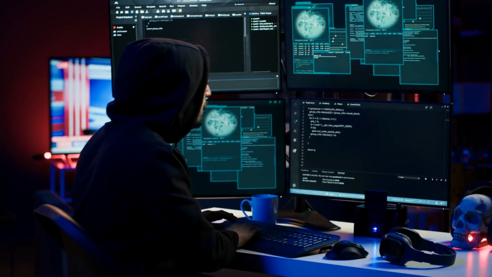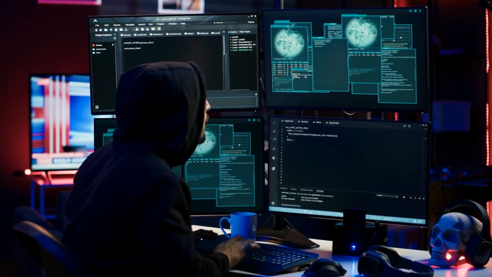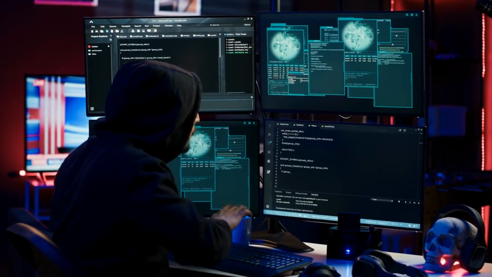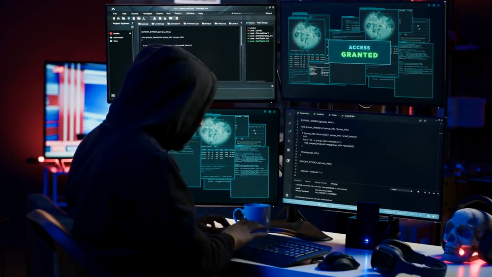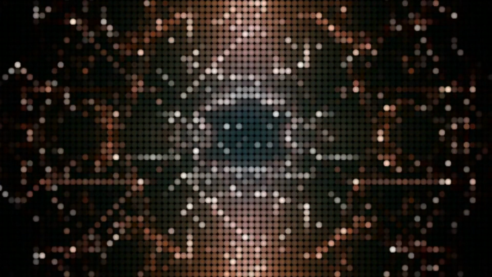SonicWall, a leading provider of firewalls, has recently released an urgent security update addressing a flaw that could potentially give malicious actors unauthorized access to your network. We'll explore the details of this vulnerability and discuss the implications for families and businesses alike.